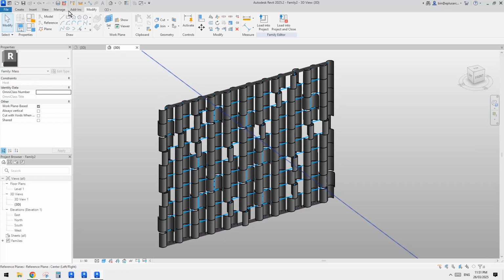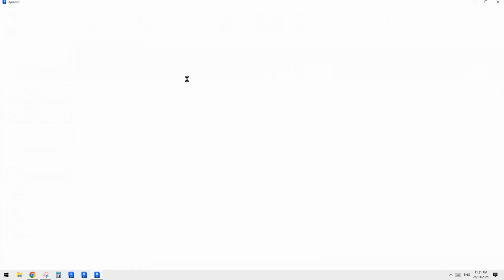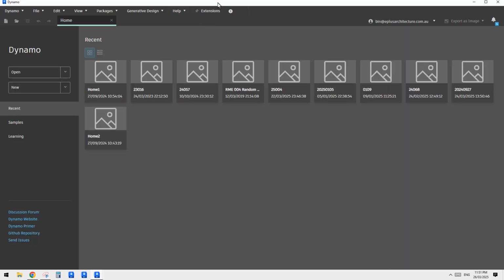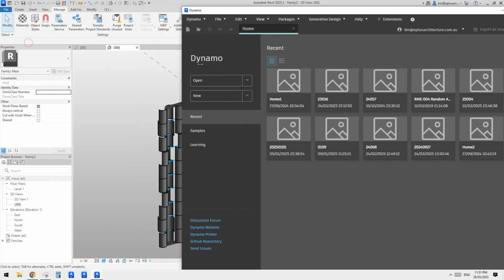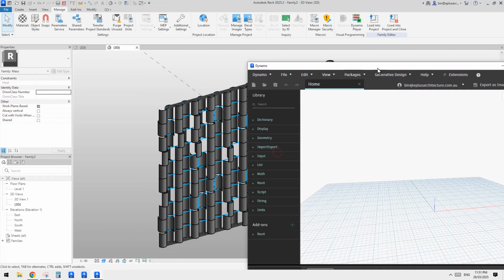Okay, so let's go to Manage and Dynamo. Still okay, almost there. Okay, so yeah, let me just make it smaller. And okay, let's create a new one.